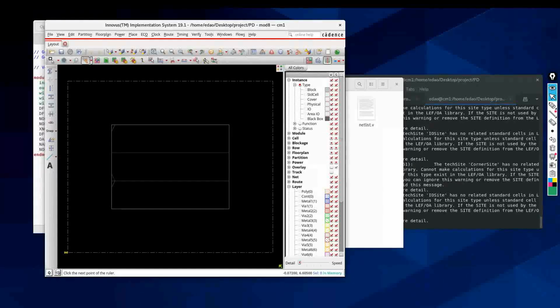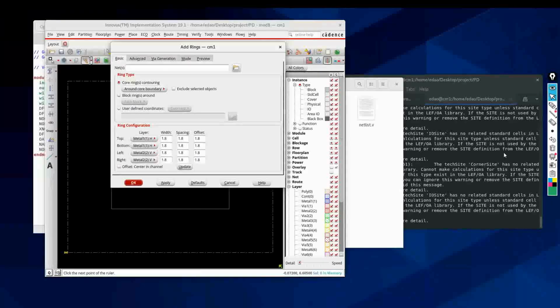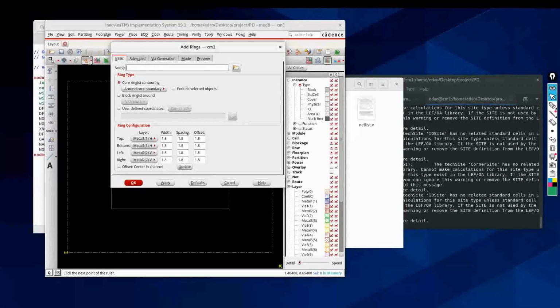No, sir. Okay. The first thing is I need power. So you have to go to power, go to power planning and add ring. So what are all the powers we have? We have VDD, VSS, right? Yes or no? Yes, sir. Okay.